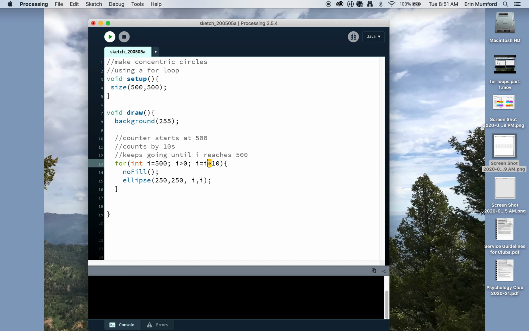And then instead of adding on 10, I'm going to subtract. So now I'm counting backwards. First drawing that first ellipse with a diameter of 500, then subtracting 10. The counter is still greater than 0, so I'll draw one that's 490 in diameter, then subtract 10, 480, and so on and so forth until it'll draw that last circle with a diameter of 10, subtract 10, and once i is 0, the loop will end.